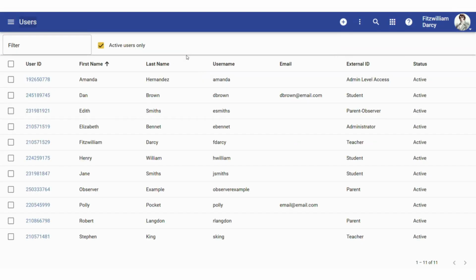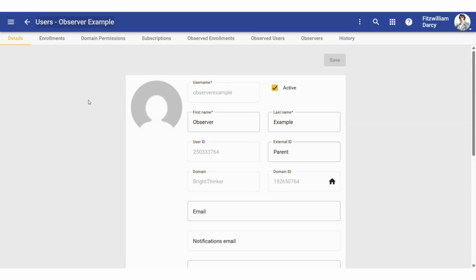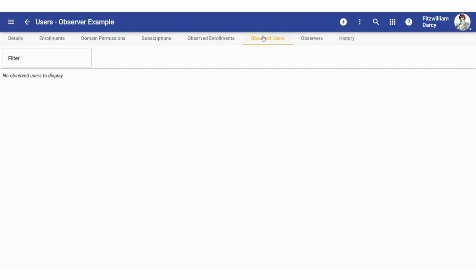So once your user has been created within your users list, you'll just locate them and click onto the user ID to the far left. You can either scroll down through your users or use the filter in the top left to search for who you're looking for, and then click onto that user ID to the very far left. Once you've clicked into their user details, you're going to come up to their observed users. It'll be a tab kind of in the middle, and you'll click right there onto that tab.